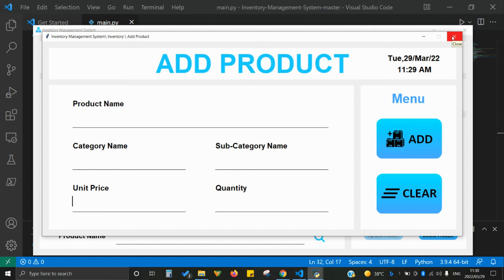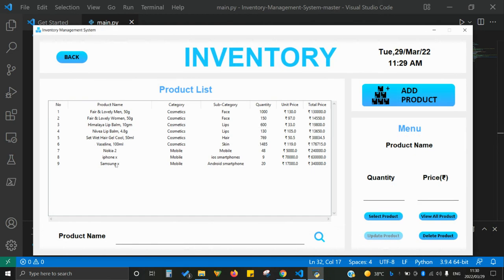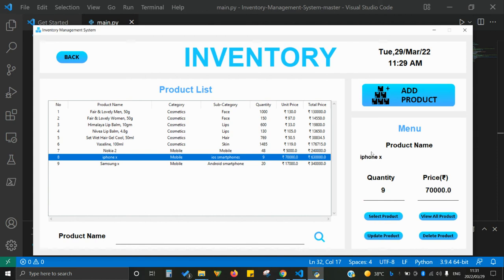Then we can close the window now. So here we are seeing that the product was added successfully as Samsung X in the mobile category. Okay, so we can also update the product price if we want. Then we need to select the product. Click on select product. The product information is getting displayed here.